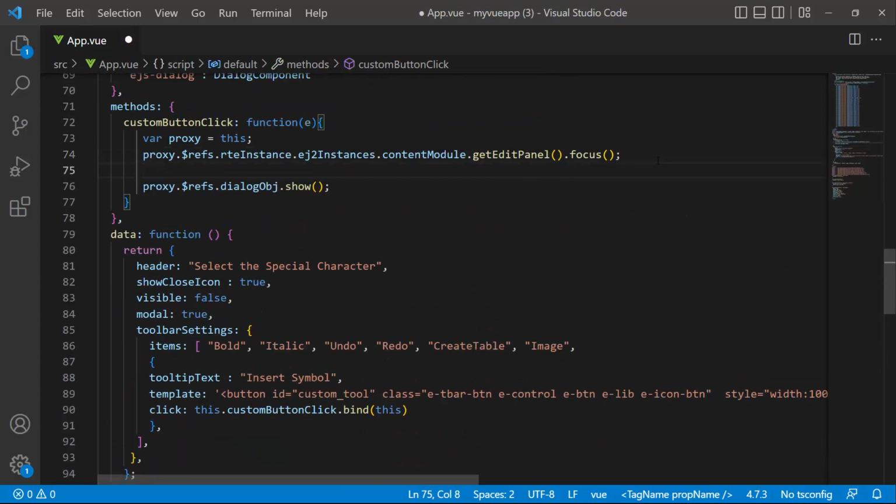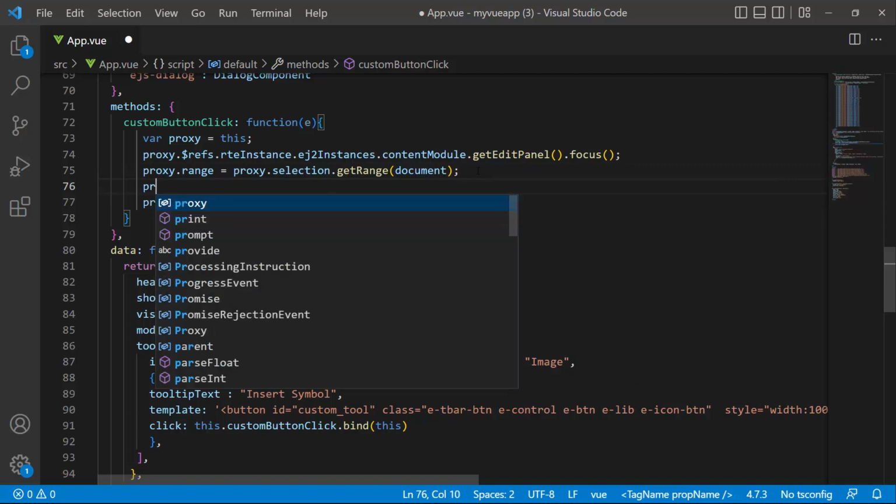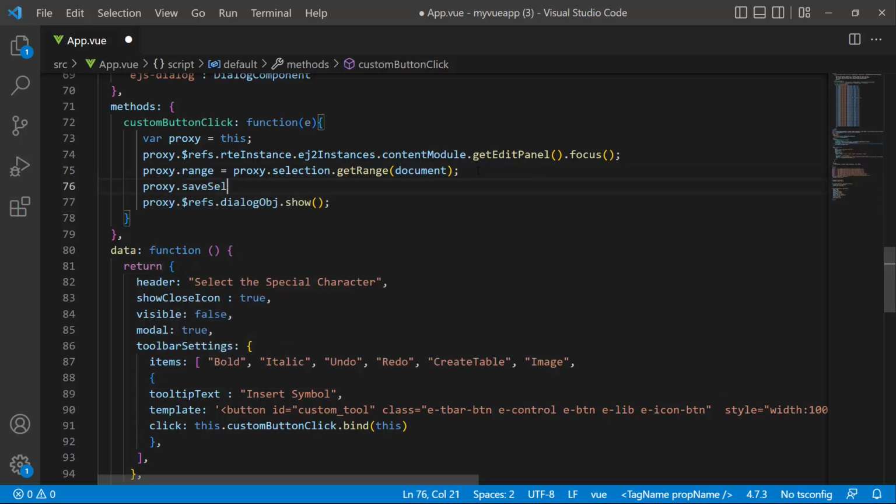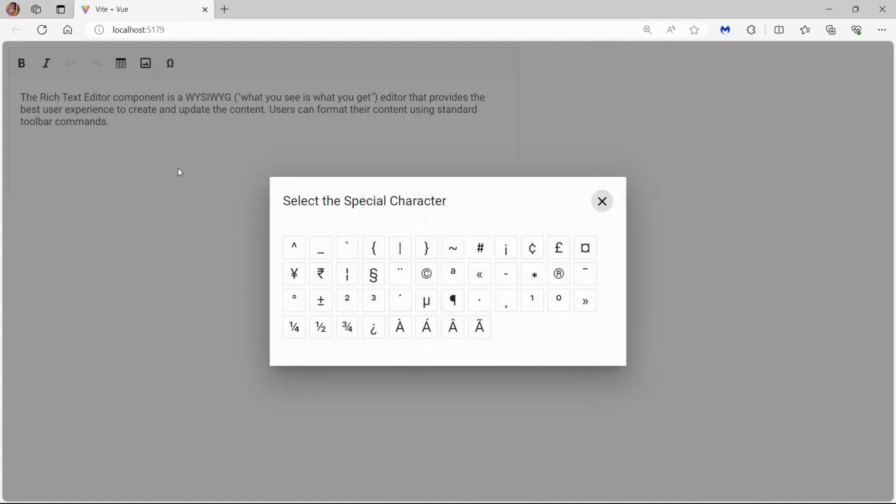Inside the custom button click event handler, I define the object range using the getRange method to get the selected range from the RTE content. I store this selected range using the save method. Lastly, I open the dialog using the show method. When I click the Omega button, the dialog displays special characters.